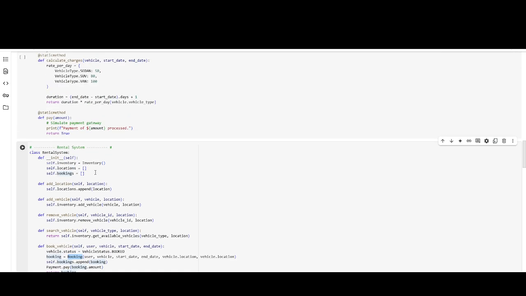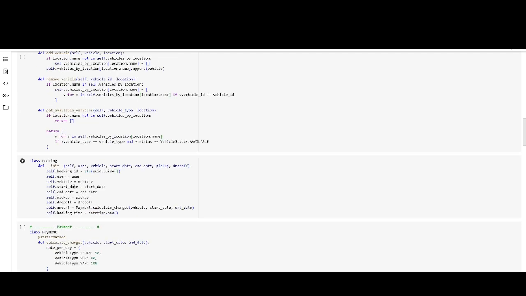Let me go to the booking class. This is all the information that the booking class contains. It also contains the amount. So with this information, actually: user, vehicle, the start date and the end date, and the pickup and drop location.